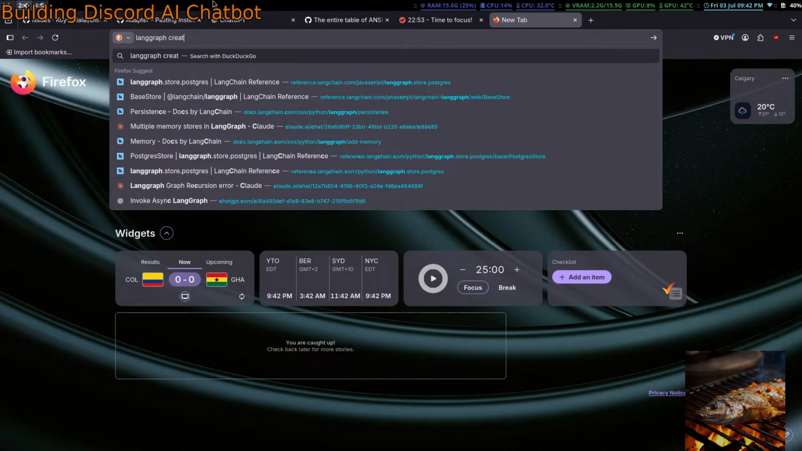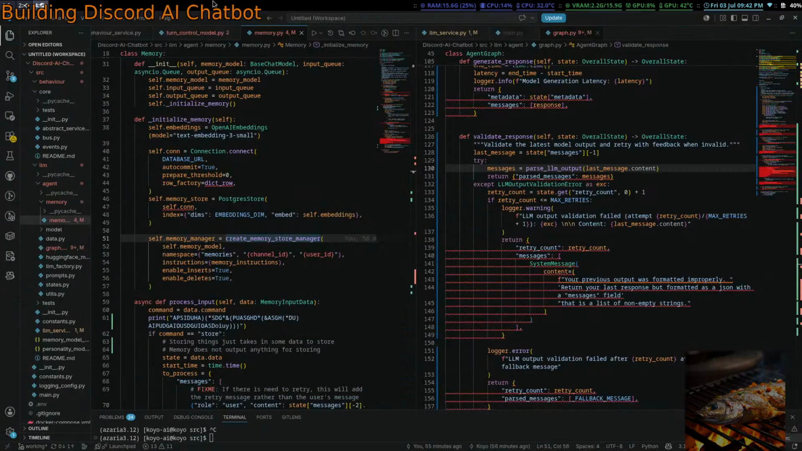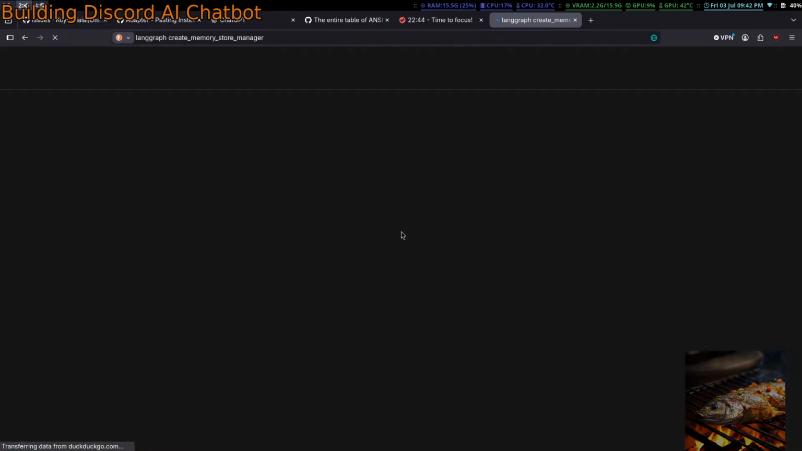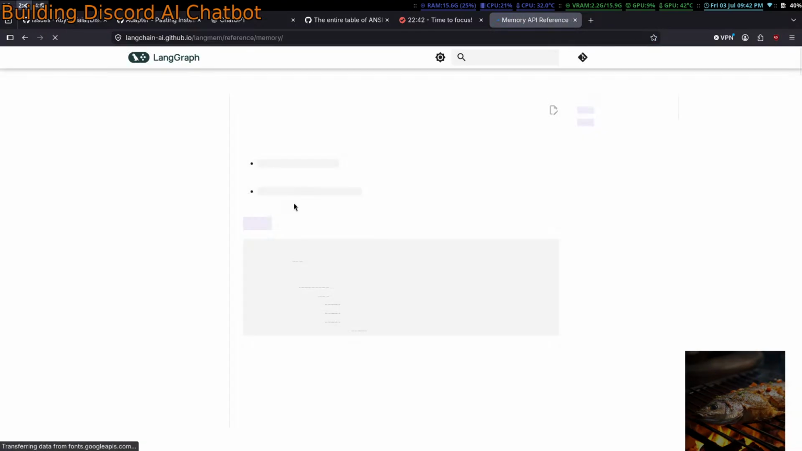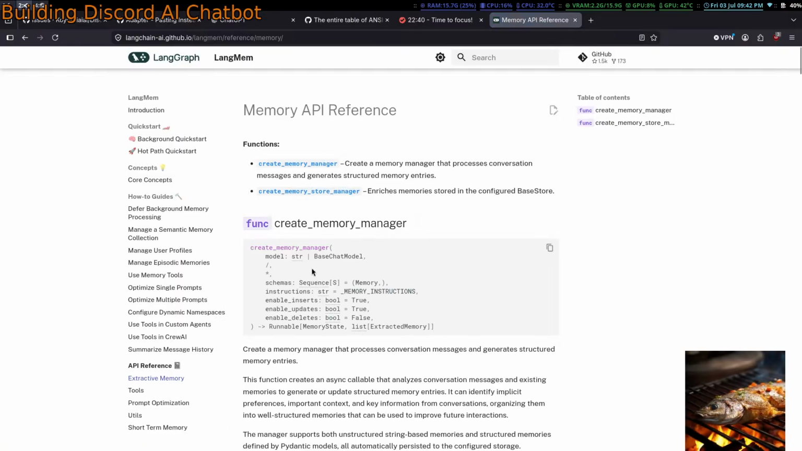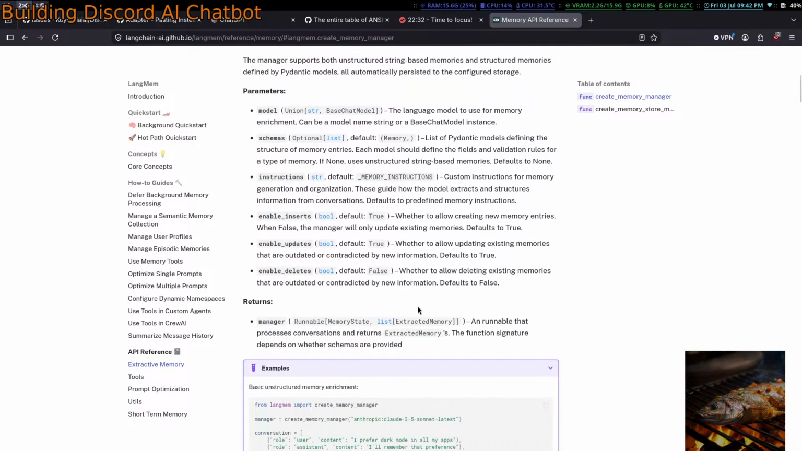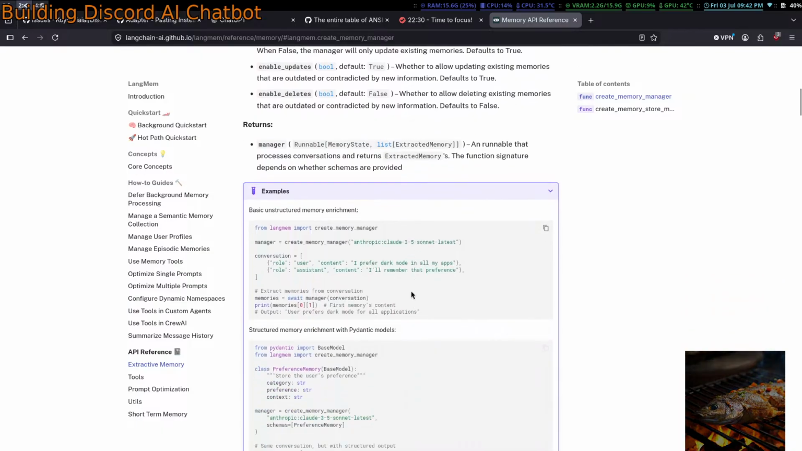LangGraph create memory store manager. Memory store manager, model, schemas, runnable, memory state. Okie dokie. So it's outside of a graph context, right? Conversation.